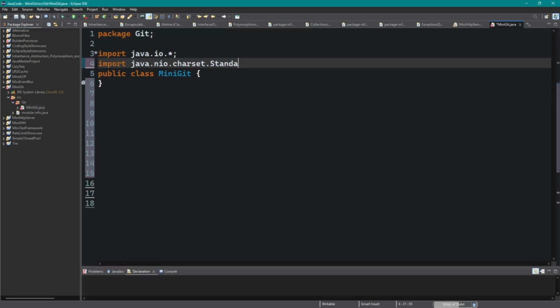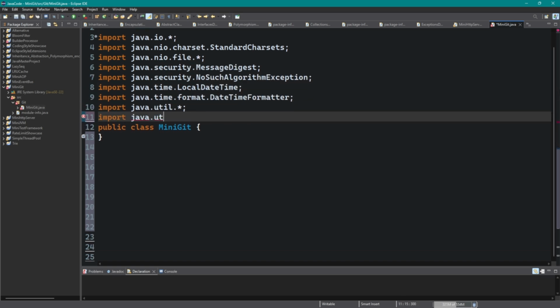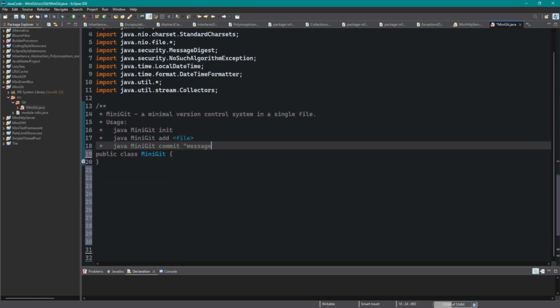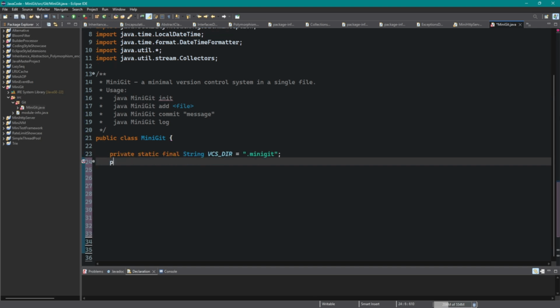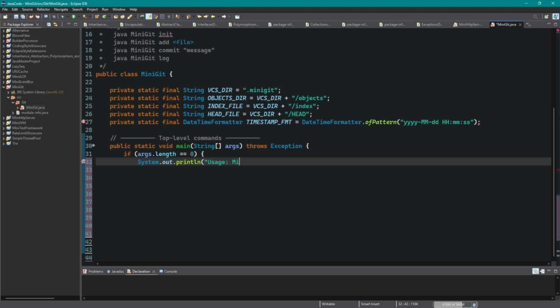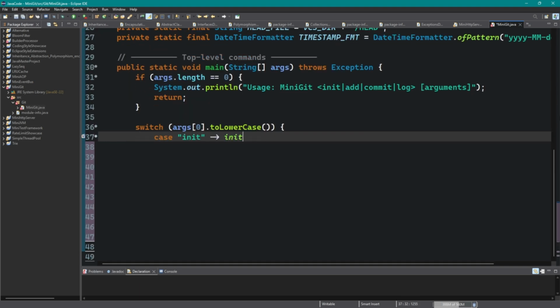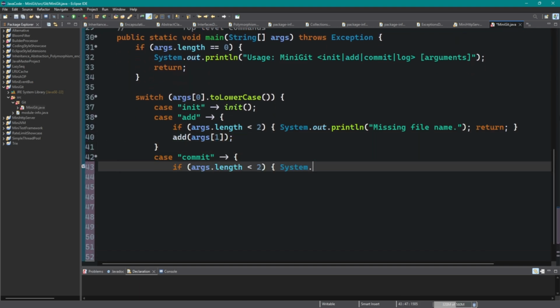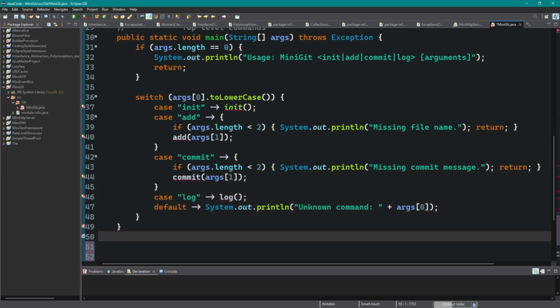We define the repository layout, a .minigit directory with objects/ for content addressable storage, index for the staging area, and HEAD to point to the current commit. The main method routes commands to init, add, commit, or log. This is the CLI entry point.